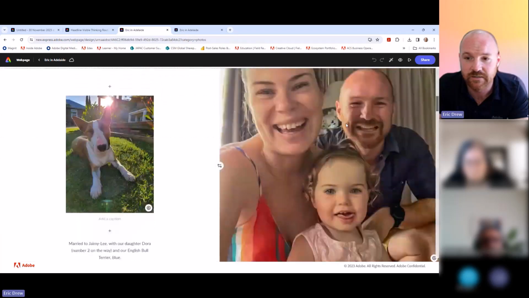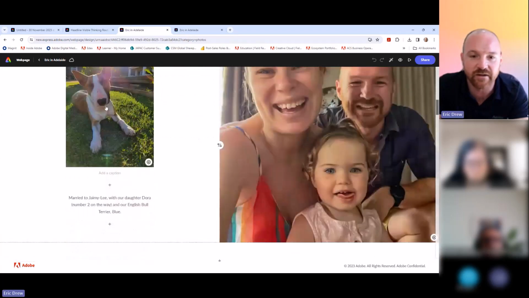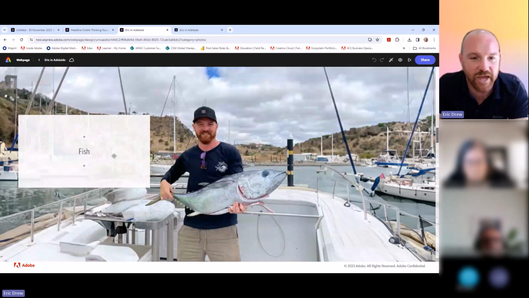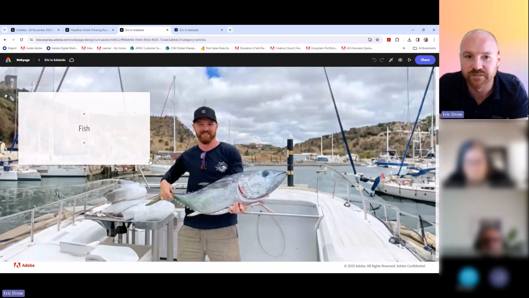You can have this split layout here where you've got a large image, and then you can add content on this side as well. There's another window image where you can have some captions. So you can add above and below those captions as well if you wanted to put a little bit of text in there to explain what you're seeing here.